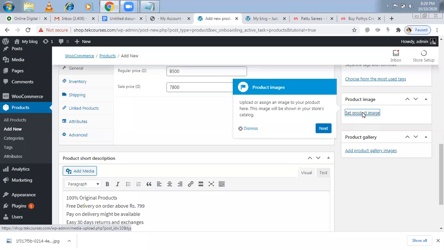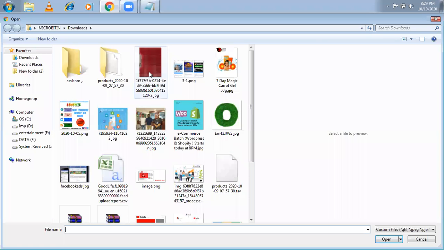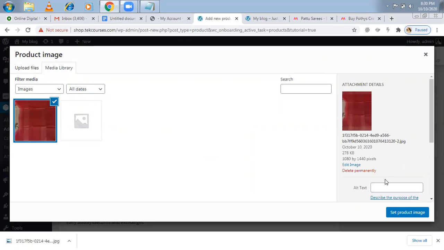Set product image and select file. I'm adding the image. Make sure that you give alt text here, which I'm going to explain in the next videos about the properties. You are not doing that right now.